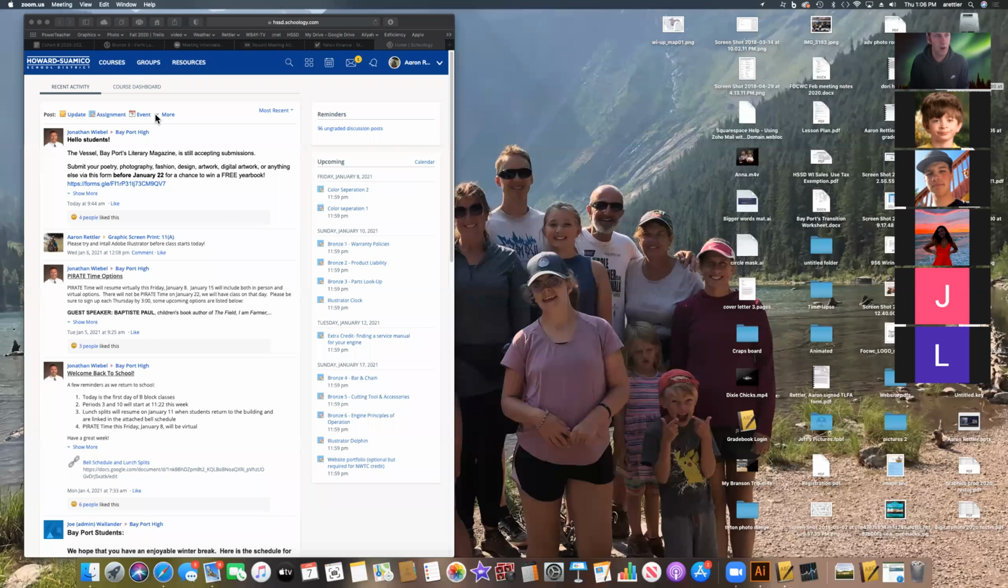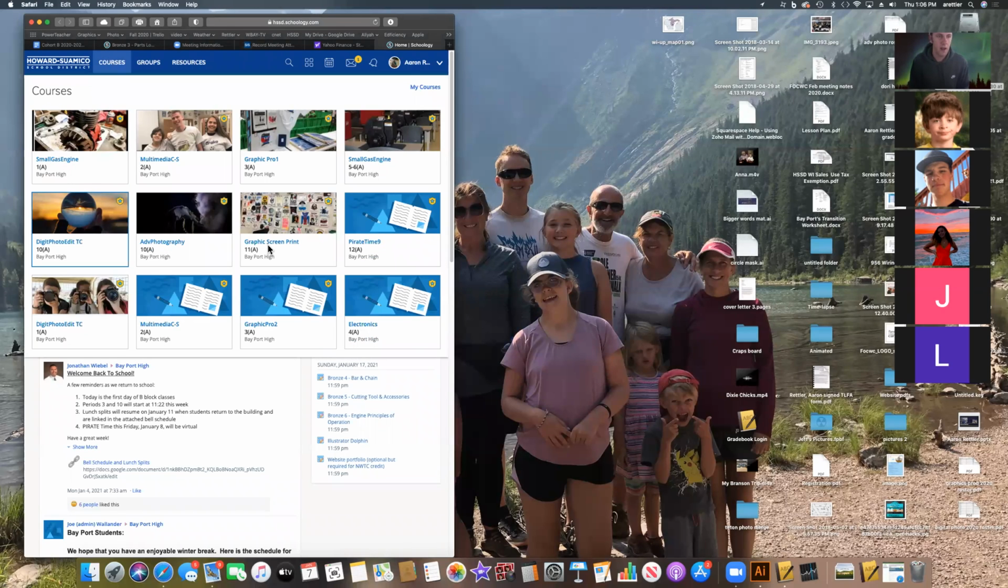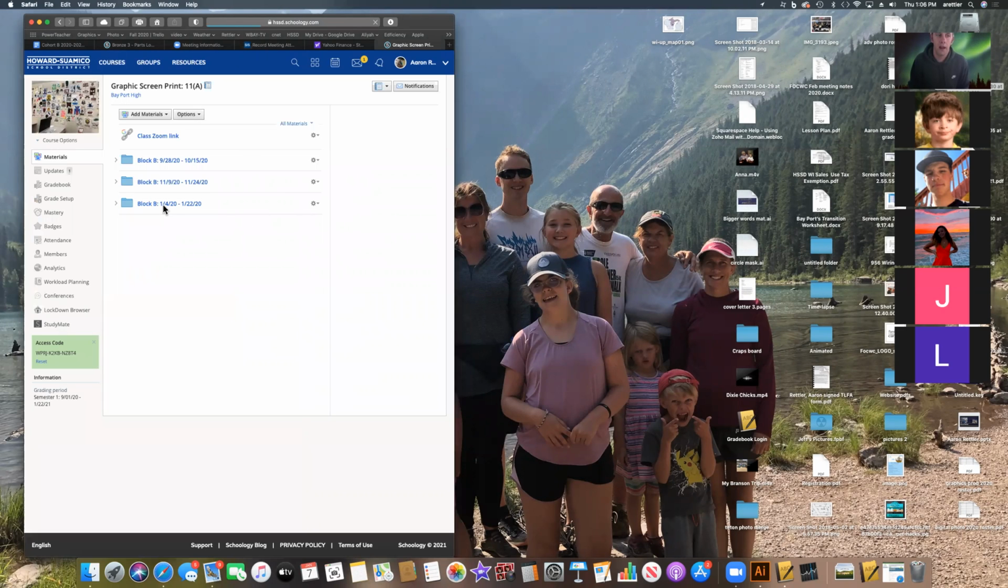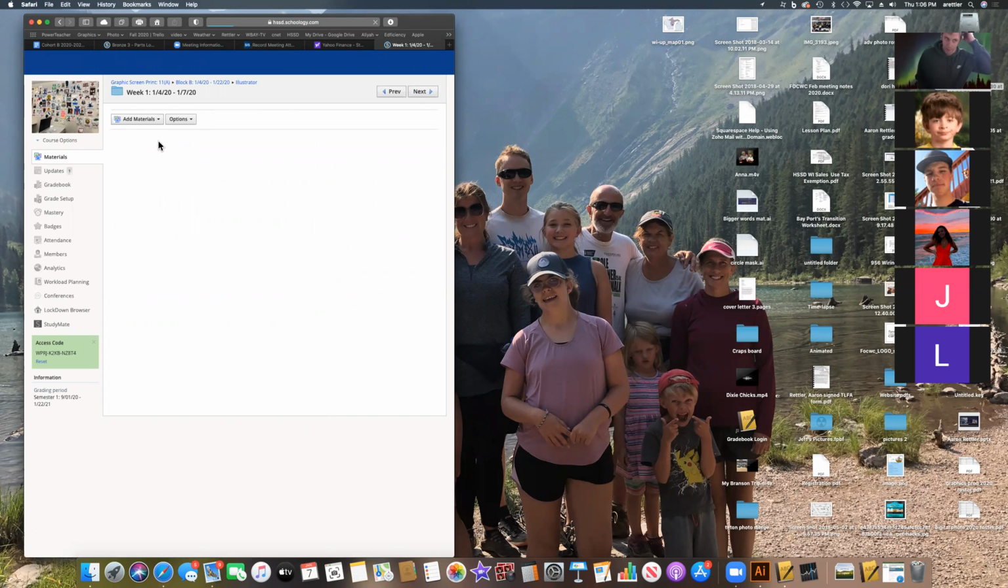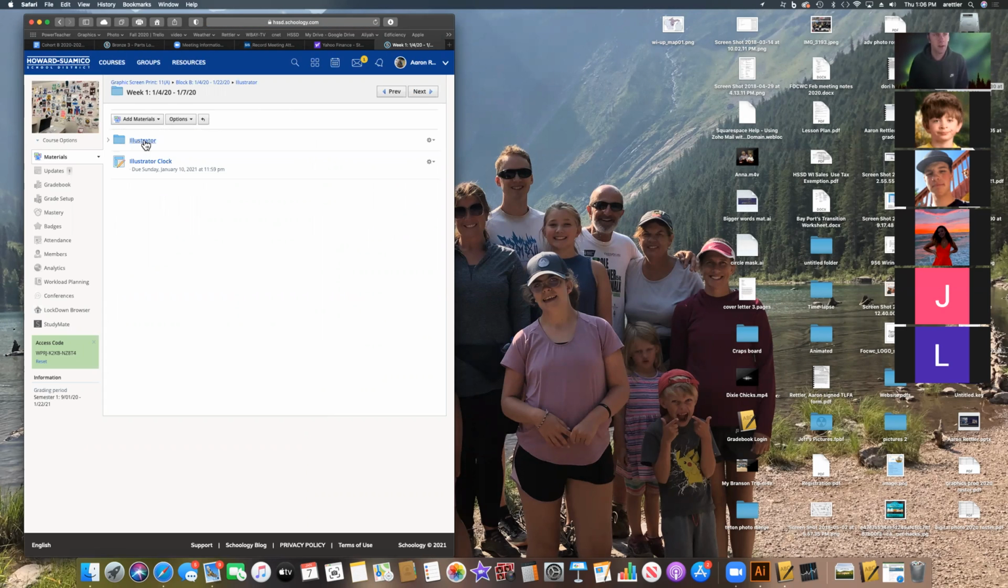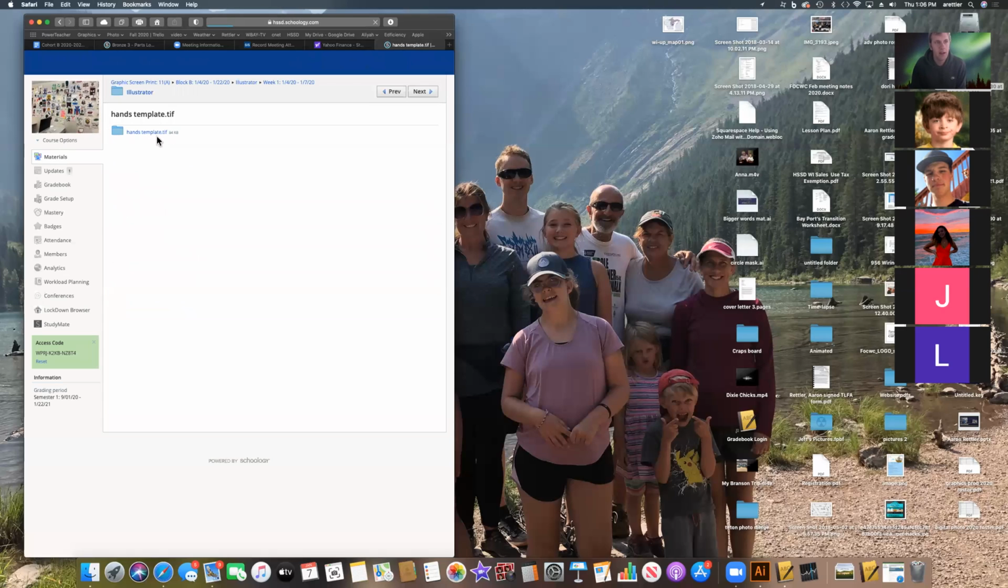All right, so I have it recorded. So we are going to go into our course. And in this week, we're going to go to the Illustrator folder. In the Illustrator folder, in this week's folder, is an Illustrator folder. I'm sorry, it's buried. I probably should not have buried it, but we are going to download the hands template file.